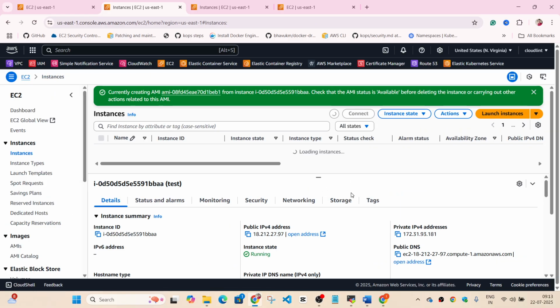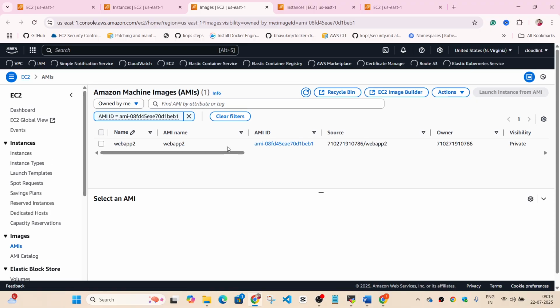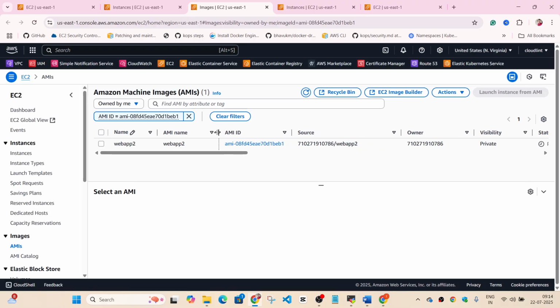So it's going to create the image. Whatever steps I performed here, all will be captured in this AMI. We just have to wait for this AMI to become available. Okay, so you can check the status. It's pending. It should become available.